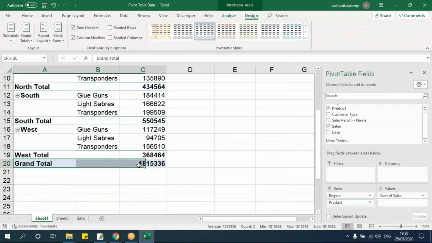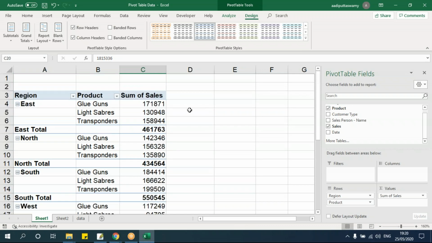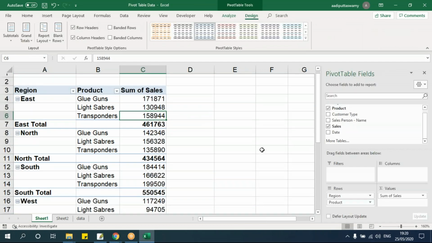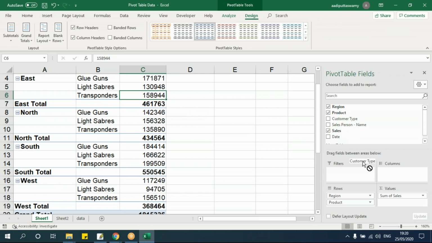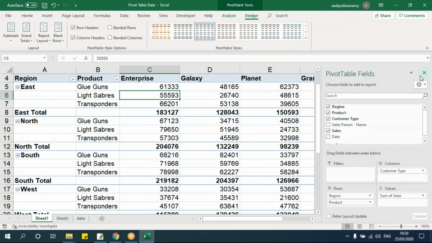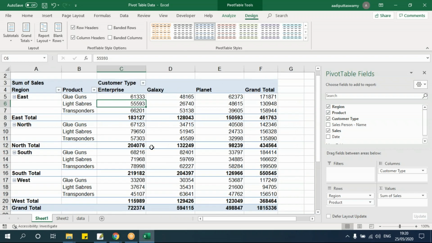And if you go down, I have this grand total. The grand total can be for columns as well as rows. What I'm seeing here is the grand total for the column, that is this one. So for rows, what I'll do, let me take the customer type and put it in columns. If you can see this, I'll have the grand total for this customer type, that is the row wise grand total, this one, and this column wise grand total.